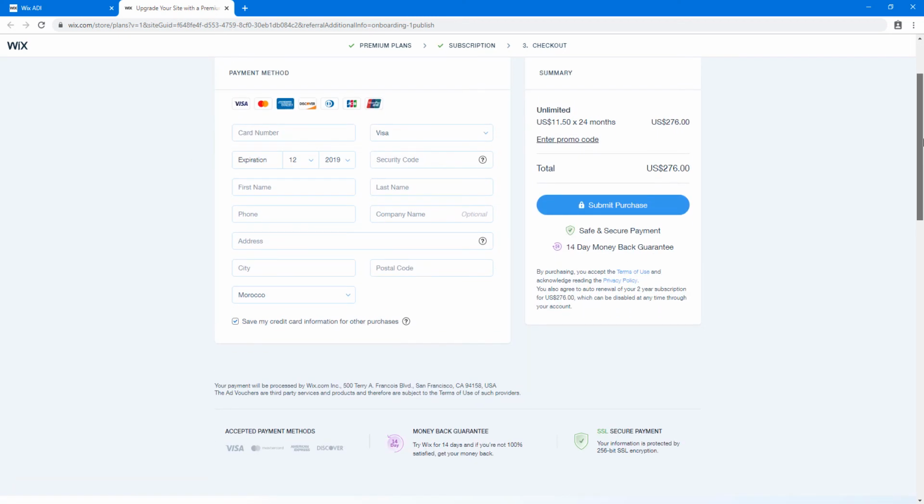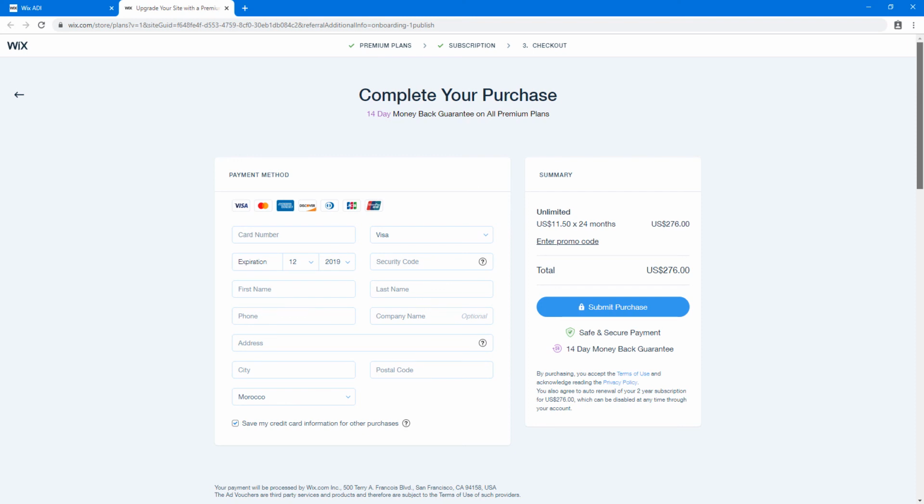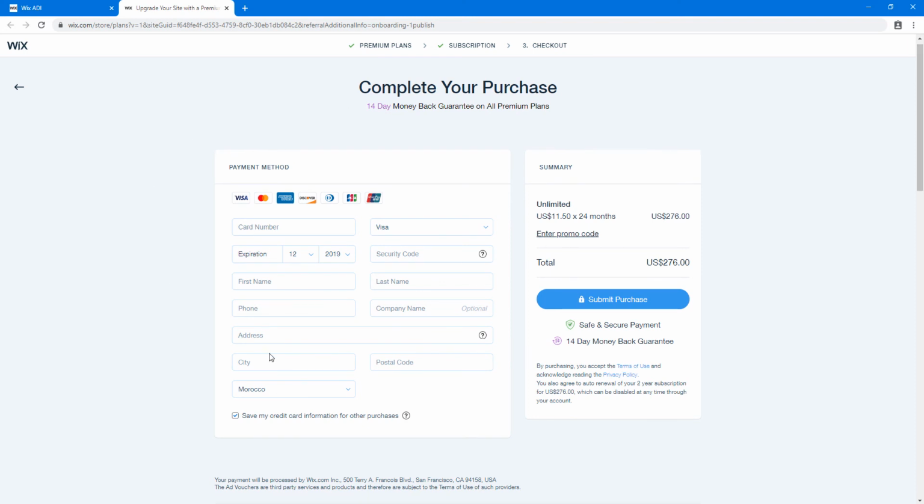And finally, you're redirected to the checkout page. So all you have to do now is fill in your payment credentials and click on submit purchase. And that's it. You will have the option to choose your own domain name and to host this website that you created using Wix.com. So this concludes our tutorial.